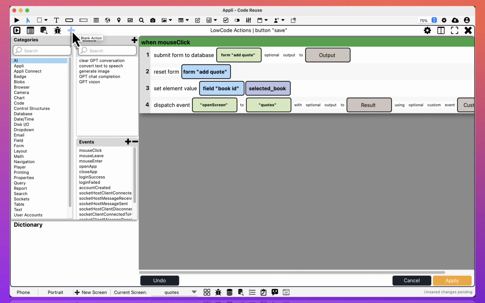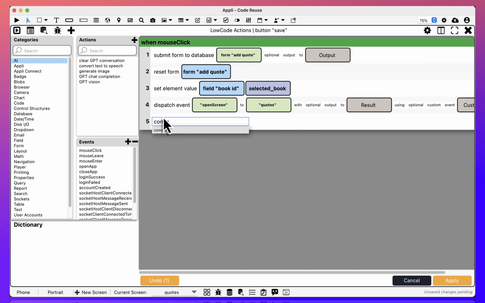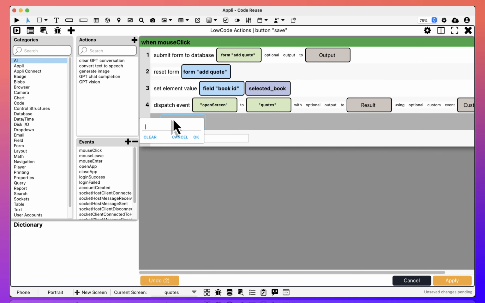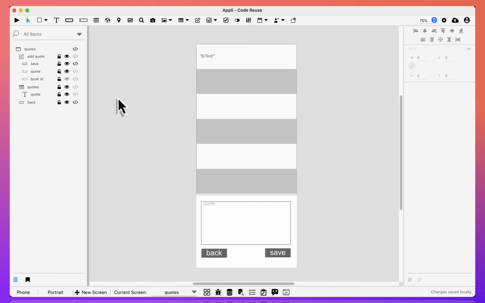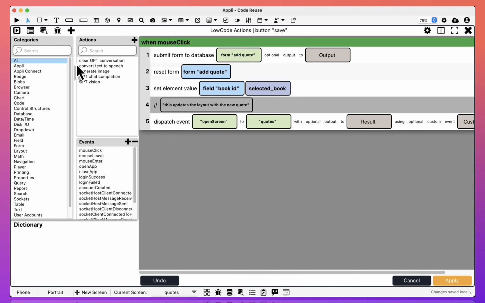And then after they go to the open screen event and they realize that it calculates the layout, they might go here and add a comment and go like, this updates the layout with the new quote. And just move those around. And this might be how it's done. Like they might save it. And that was just adding a comment.